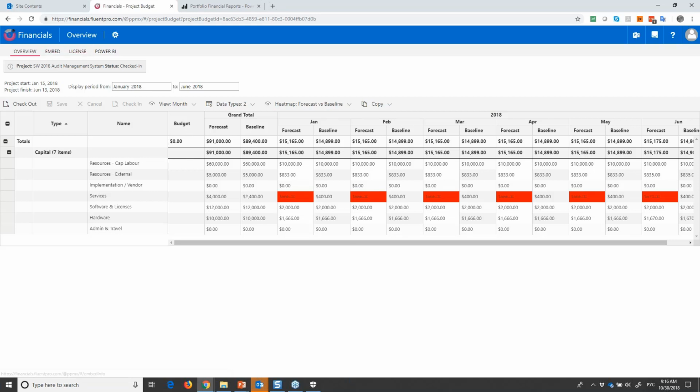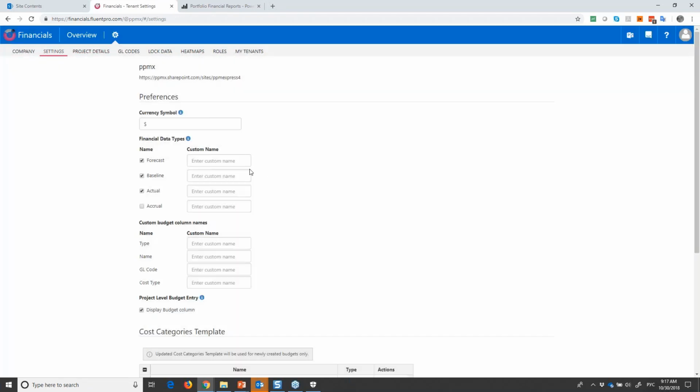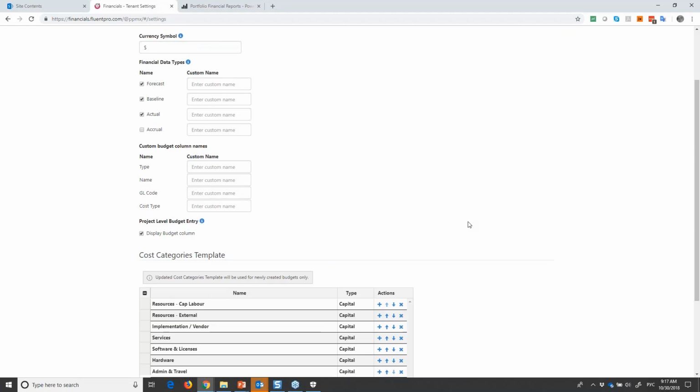If you go to settings in the application, we have several settings that you control. First of all, as I mentioned, you can rename your category. If you're not using forecast, use plan. If it's not baseline, maybe it's approved cost or approved budget. So you have all the flexibility to rename, as well as you can rename the columns. If it's, for example, the name for the category, maybe it can be something different. You can customize the UI to meet your enterprise standards as well.